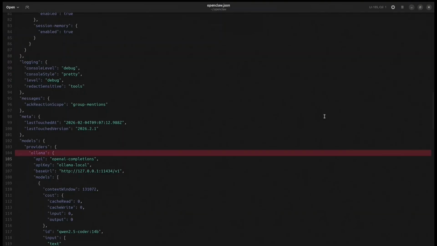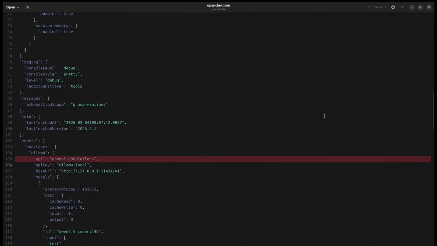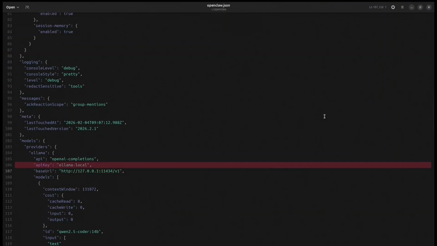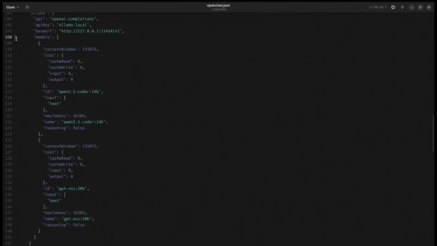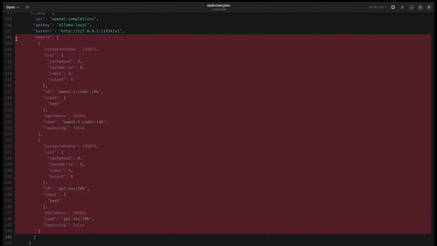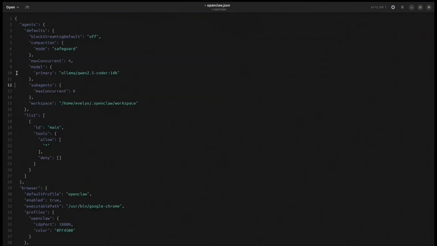We can see Ollama being added as a provider. API is set to OpenAI completions because OpenClaw uses Ollama's OpenAI compatible endpoint. Base URL is pointing to my local Ollama instance, and there is also a dummy API key, ollama-local. We also find model definitions for the two models I just pulled. Lastly, Ollama has also set the primary model the agent uses for thinking.